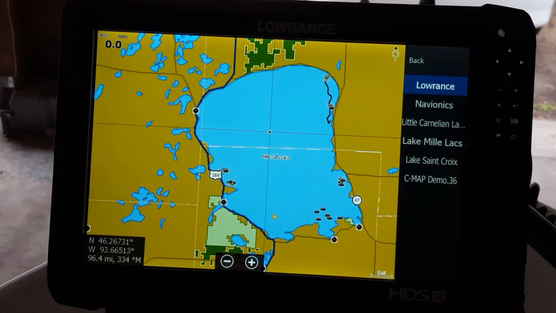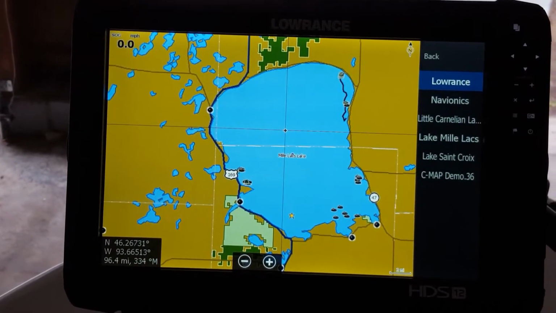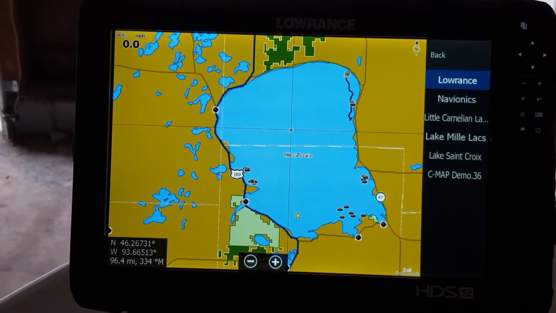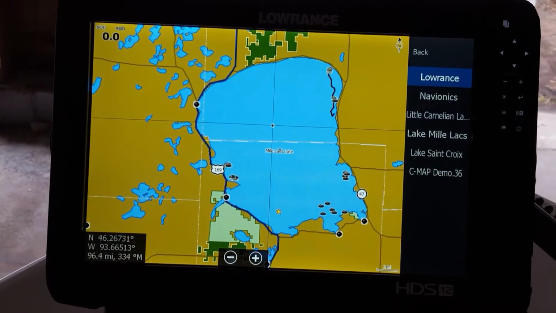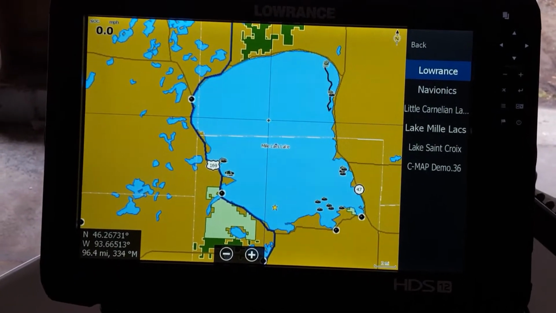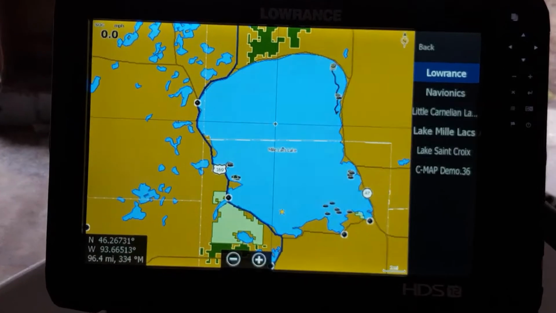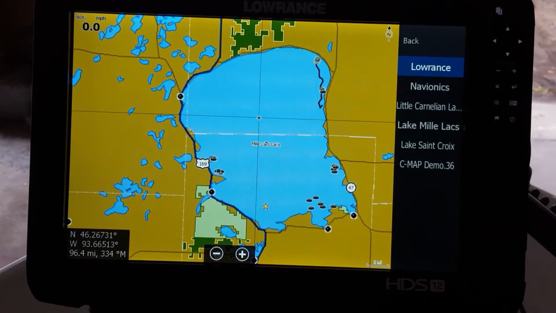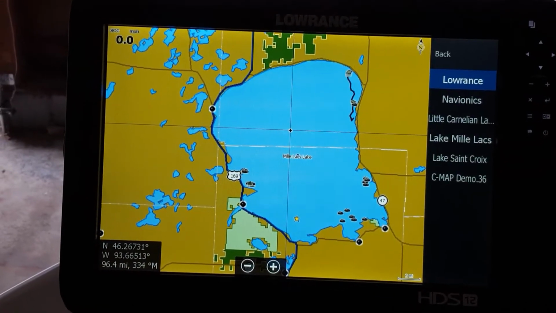Hey guys, I'm going to show you a cool feature with these Lowrance HDS units. It's a custom contour shading feature that I found extremely helpful. I'm going to show you how to make a zone that's colored a custom shaded color that you could use to target whatever species you're fishing.